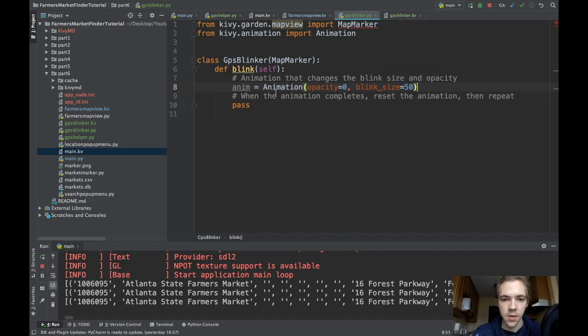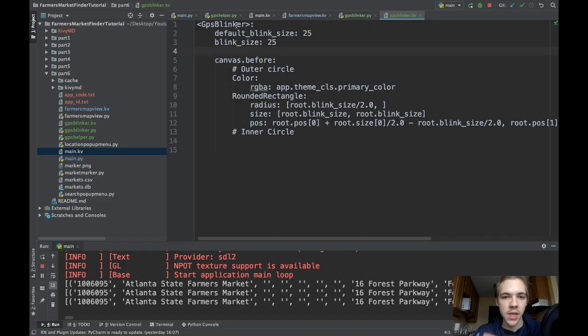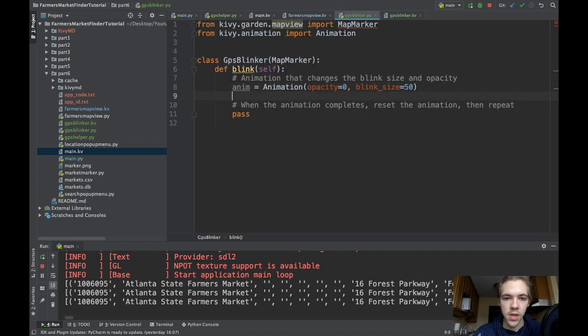So what this is going to do is it'll change the opacity of GPS blinker, and it'll also change the blink_size, and it'll go up to 50. And because the blink_size is changing, the radius, which depends on the blink_size, will change. The size will change because it depends on blink_size. And the position will also change, at least of this circle. Okay? So that's our animation.